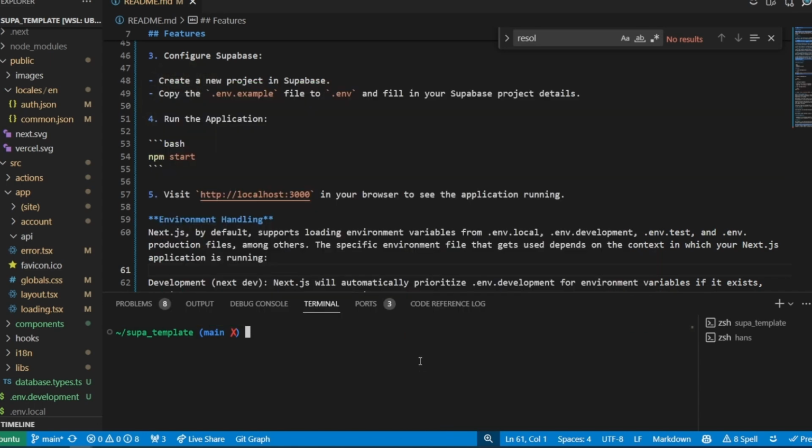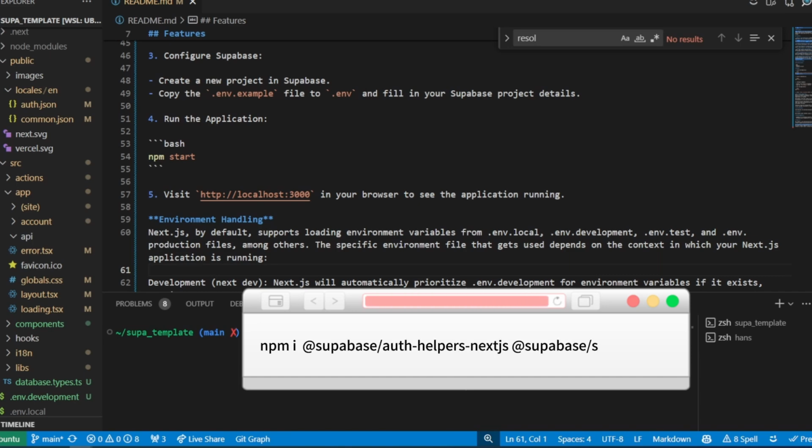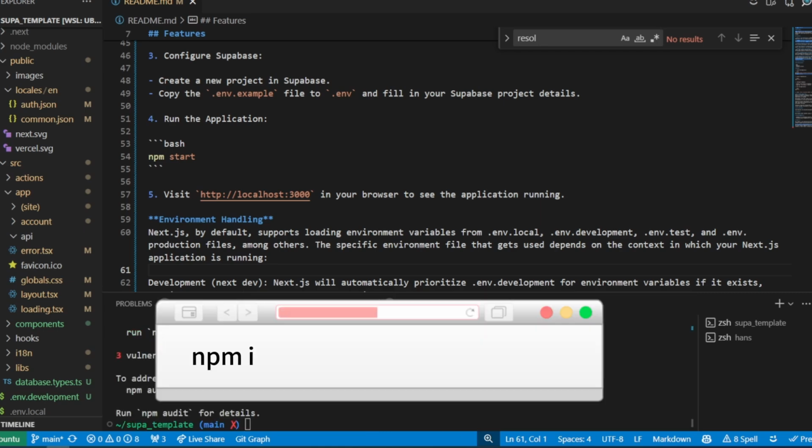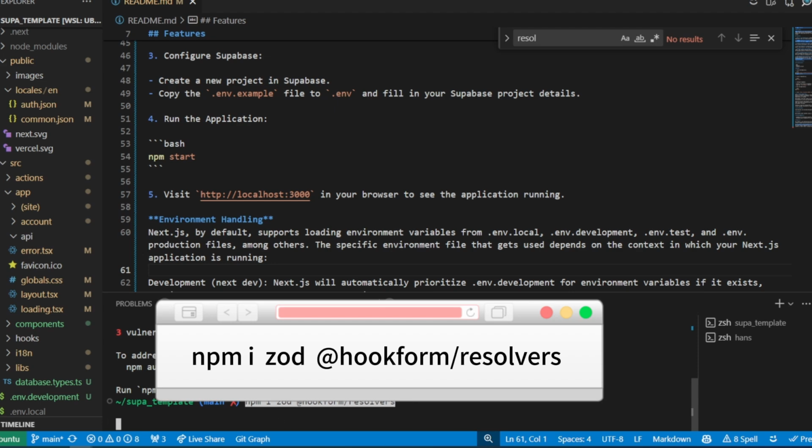So the first thing that we need to do is to install the dependencies that we will use later. So the Supabase stuff for the authentication, and also for the form validation, Zod, with the server-side client. Now Zod with the hook form resolver.